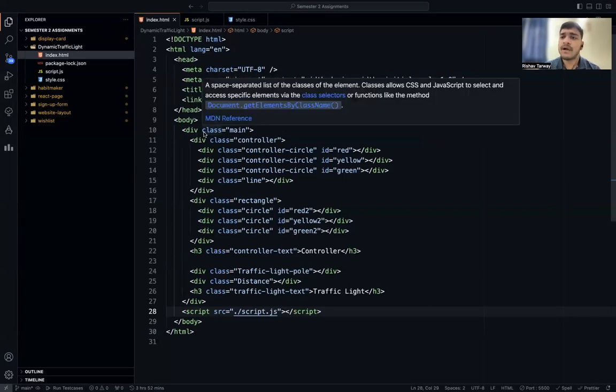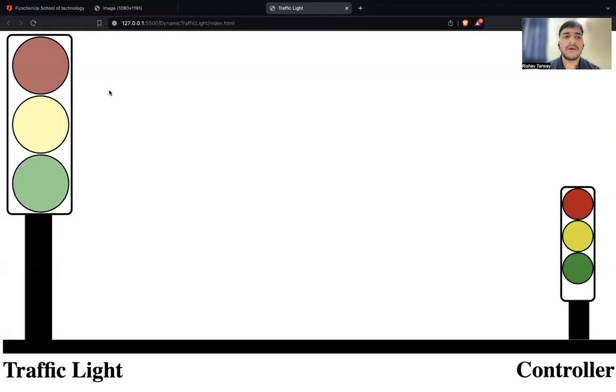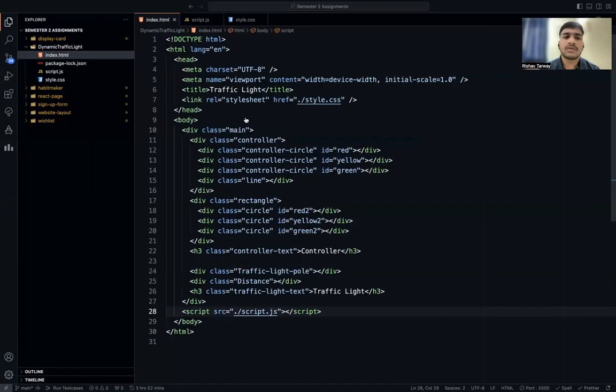So under the body tag, what we really want is to create a traffic light and a controller. So for that, I have created a main div. I am creating the main div here because I want to make my code more understandable. By creating different divs, in the first div I have created a controller, and in the second div I have created a traffic light. I have given the name of my first div as main.